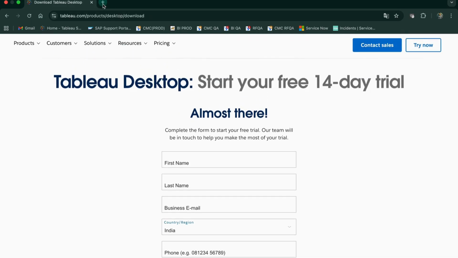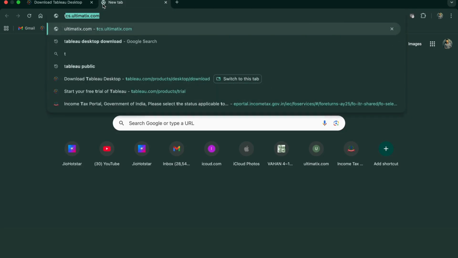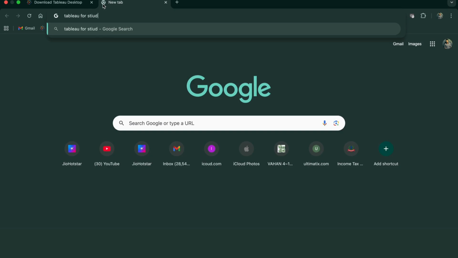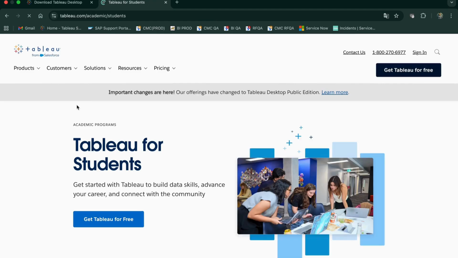For the free trial you will get this 14-day trial. And the second option is for students only. So it is giving Tableau for students. For this one you will get it free of cost, but you have to provide your college ID and all the details, and it will verify and provide you the Tableau software for free, and there is no limited period for this one.